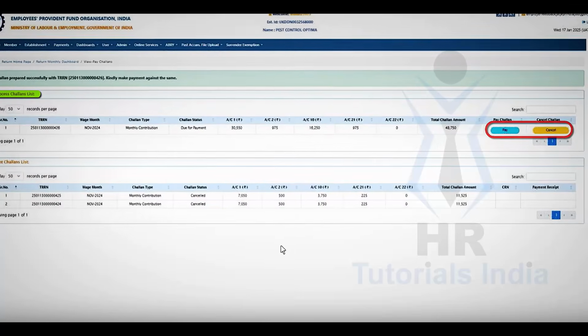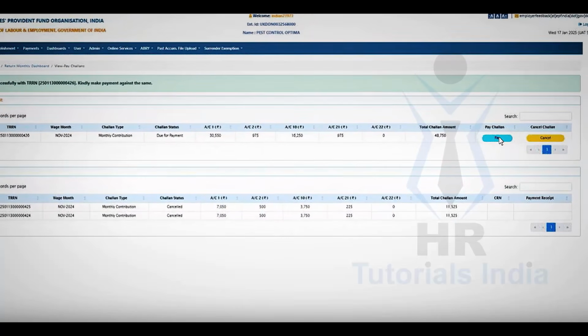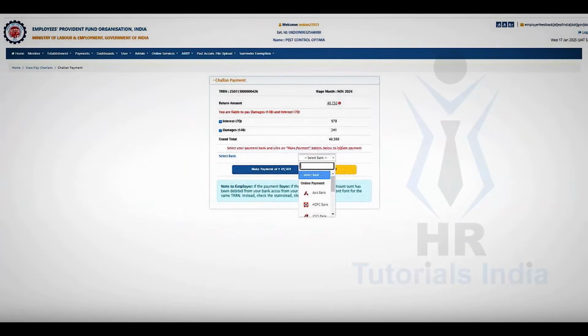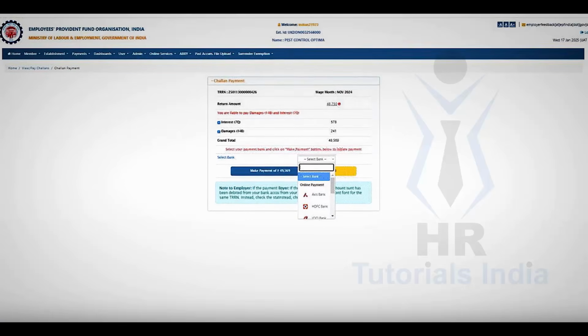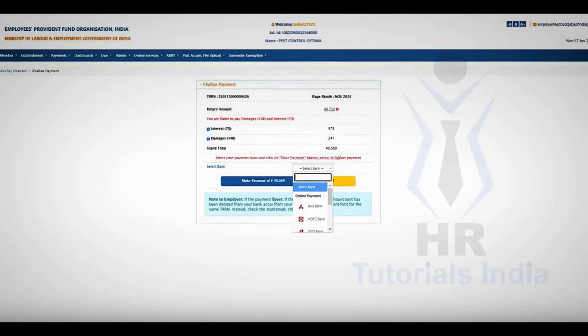Then you can see two buttons, that is pay or cancel. If everything is correct, then click on the pay button. Then you'll be taken to the challan page where you need to select the bank and process the payment through net banking. This is about segment 2.